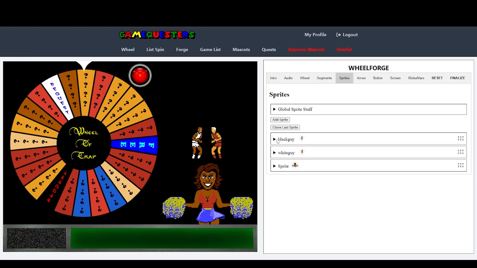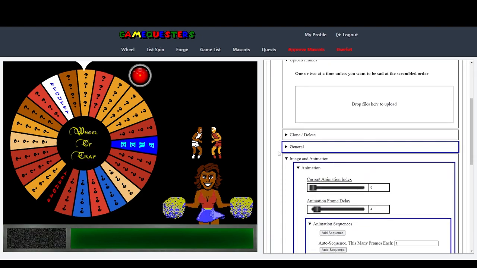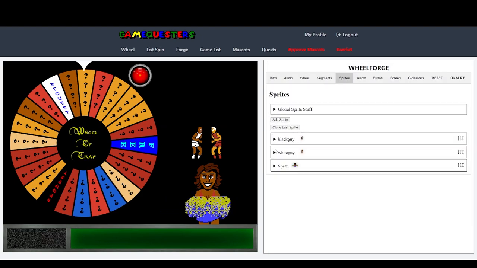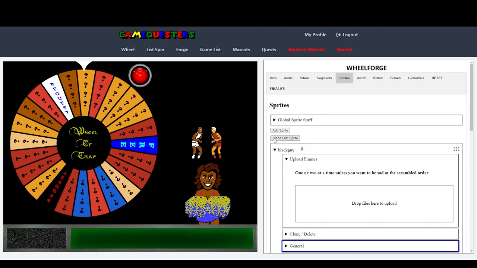So if we take a look into this Sprite section, we've got black guy, white guy, and Sprite! Because I didn't name that one. Name your sprites. We're going to learn why it's very important to name your sprites today, and why it's important to give them unique names as well. So let's just look into the animation real quick, because these guys are identical. They're exactly the same except for two things.